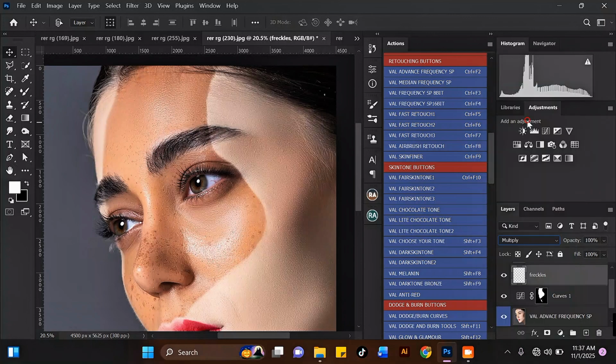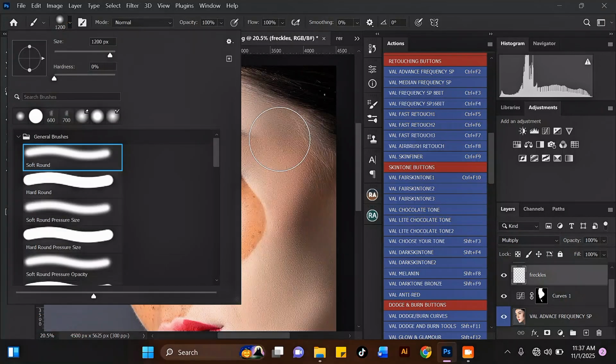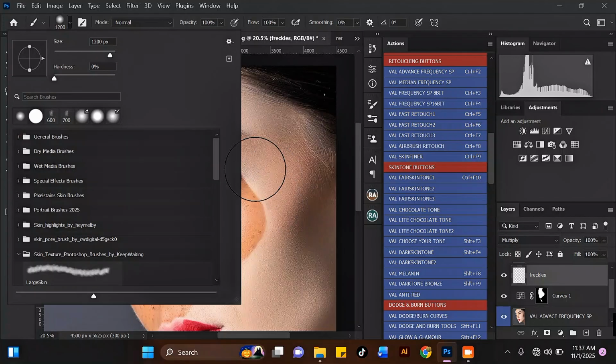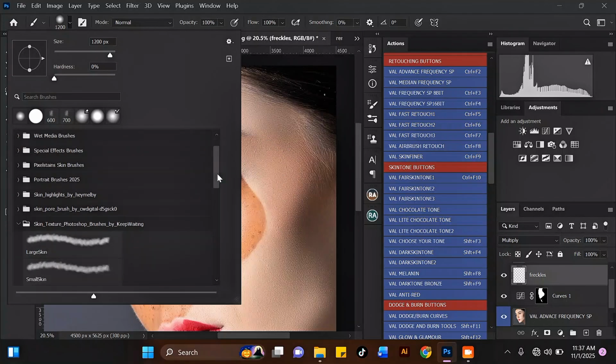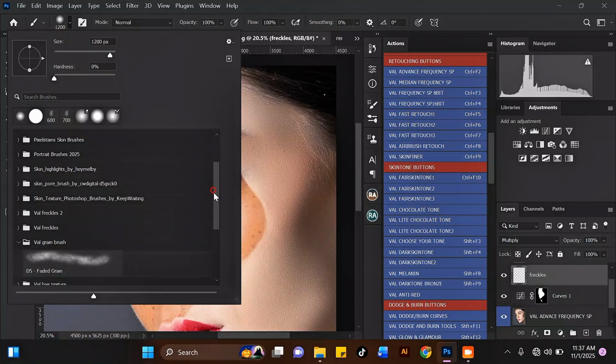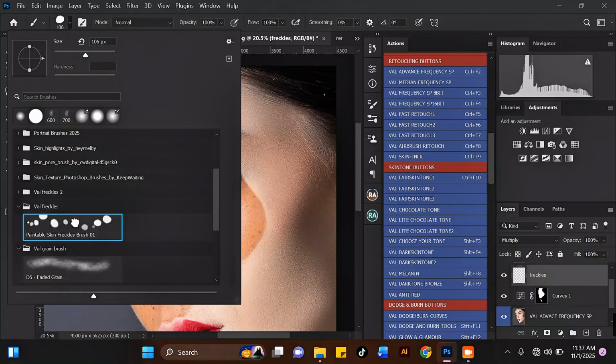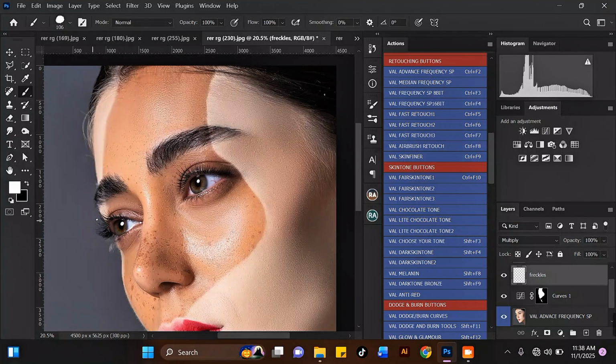let me put it on multiply first. Okay, we can change it later. We can still leave it there. So I move to my brush tool. Yeah, I change my brush. Let me look for my freckles brush. Okay, so as you can see, this is VAR Freckle 2, VAR Freckle 1. So that is my freckle brush. Let me check the 2. So this is the 2. So I pick the 2.